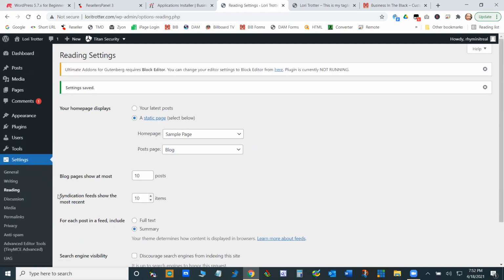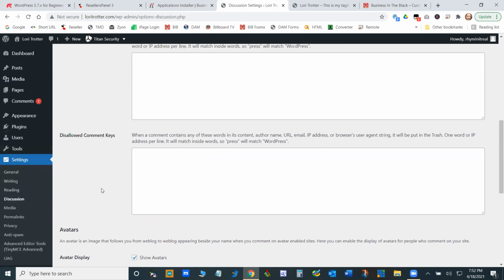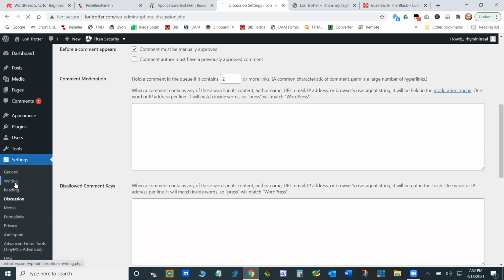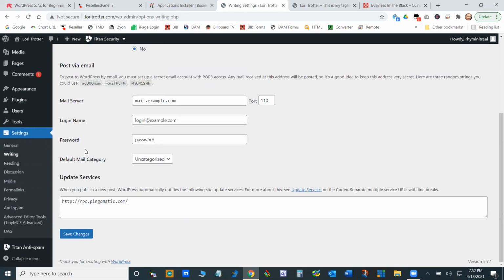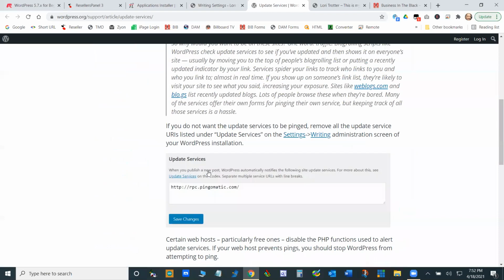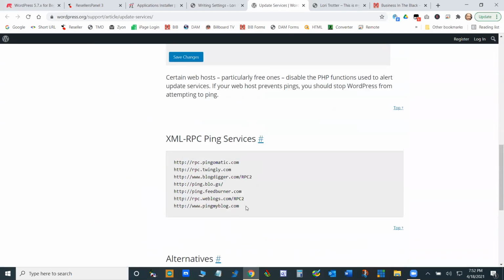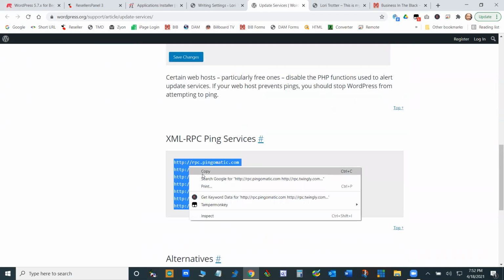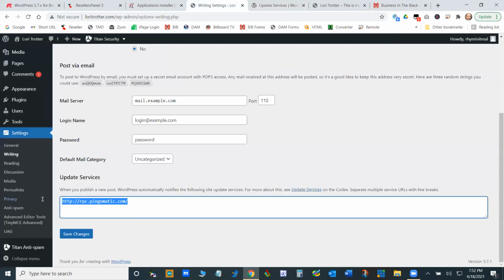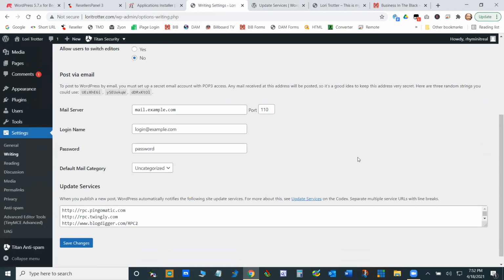But now we go here to where it says, I think Discussion, is it? Nope. Is it Writing? There it is. So under Writing, now notice this opened up. Now you can add pinging services. And here's a trick. See right there? Hover over that, open that in a new tab, and notice it shows you all the pinging services. I just copy them all and put them in here. And now it's going to ping all those services when I update my website.